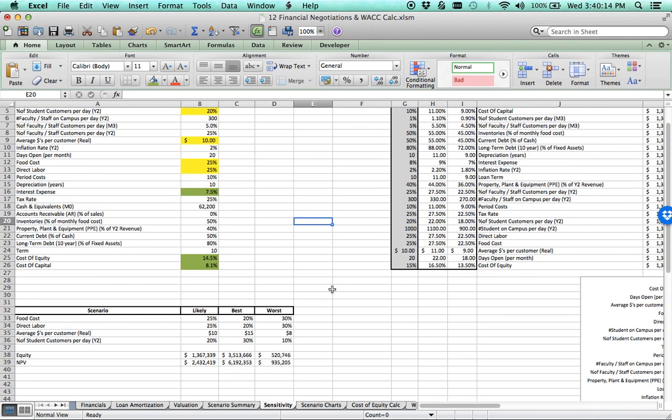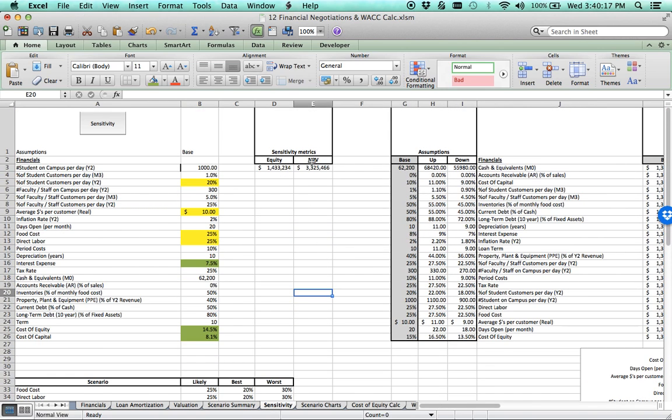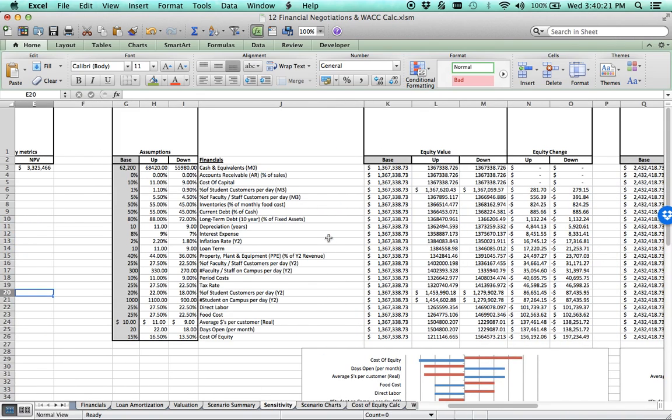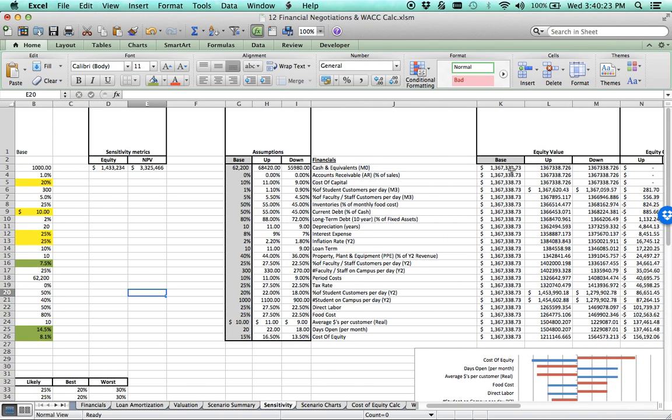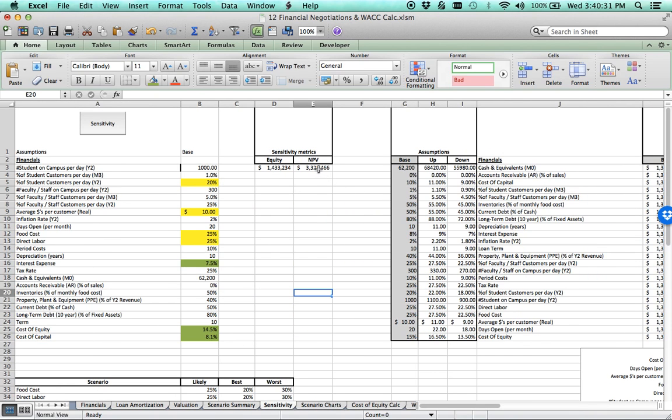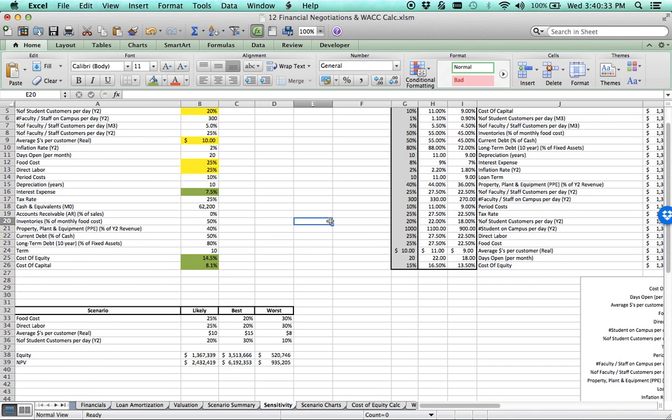And you can see that when we put that in there, it has already changed these values. I don't know if you know what they were before. They're kind of hard-coded over here. The base was equity of 1.367. It now went up to 1.433. Net present value was 2.432, and now it's 3.325. So that affected things quite well.